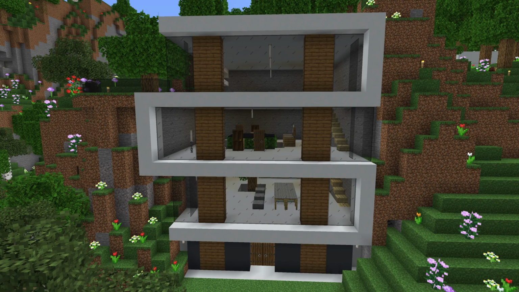Now for something completely different. I've had a lot of people asking, how do you make a modern looking build? So what I thought I'd do is run you through the thought processes that I go through when I'm creating these buildings. So here we are. I'm going to cover how I go about building a modern looking build. This is what I would class as a modern house building style.